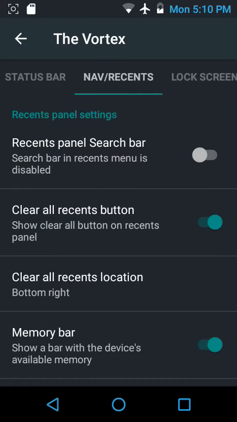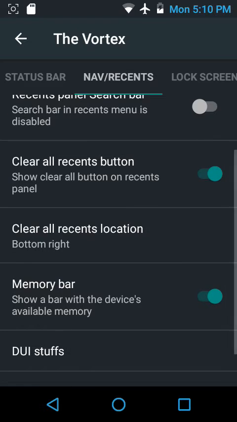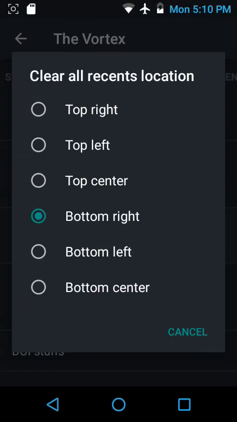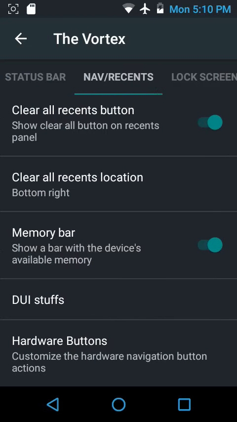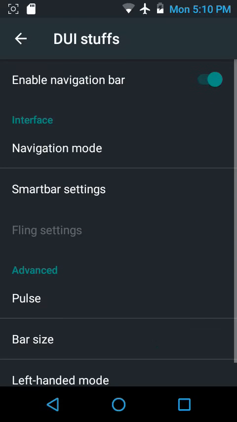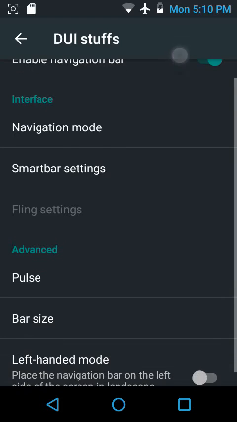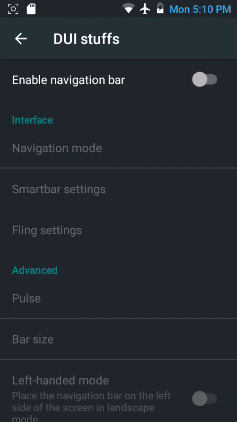Then moving on to the navigation bar and recent panel settings, you can enable or disable the search bar in the recent settings. We do get the clear all button, and we have the entire 6 location pack. Then if you want to enable or disable the memory bar in the recents panel, then we get the Dirty Unicorns interface package. So using the first switch, you can enable or disable the navigation bar entirely.